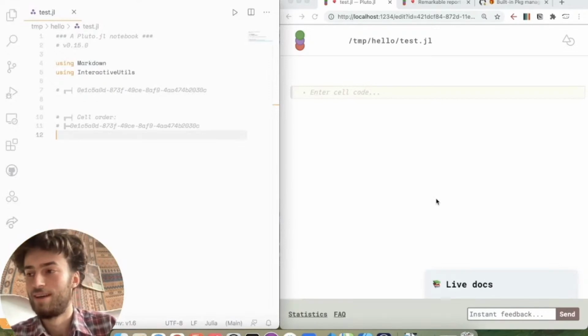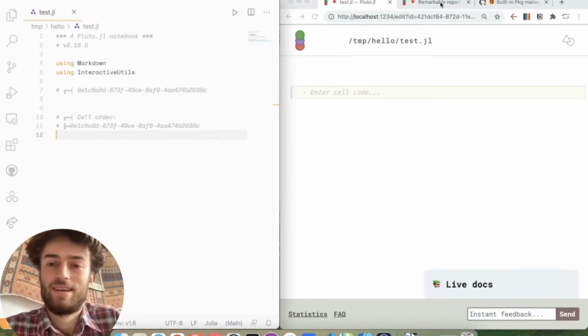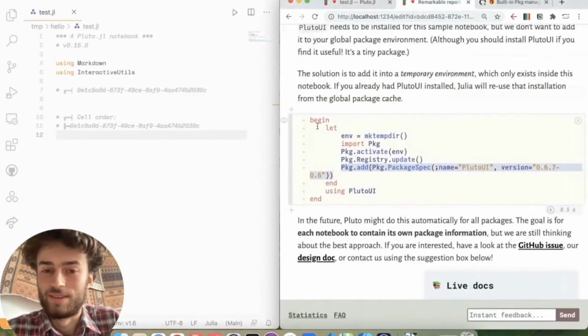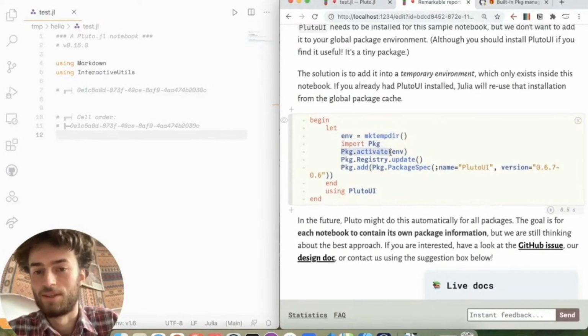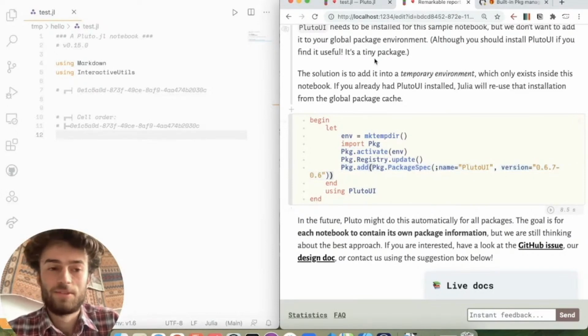So we want to put the manifest.toml file inside the notebook. Currently, the official workaround is to have a cell like this, where you have one big cell where you do import Pkg, and then you call Pkg.activate on your own manifest, or you have these Pkg.add calls. This has a couple of problems. Mainly, it's not what beginners would try first.